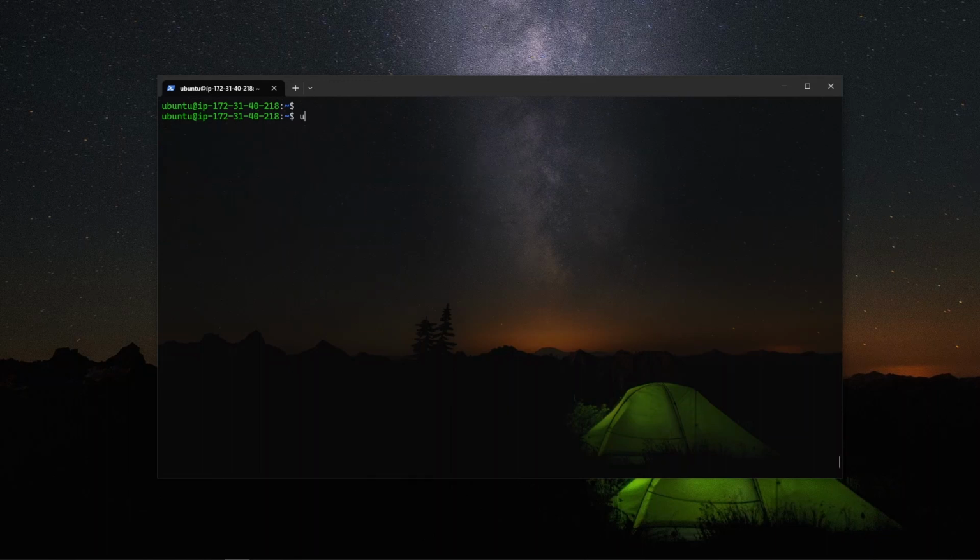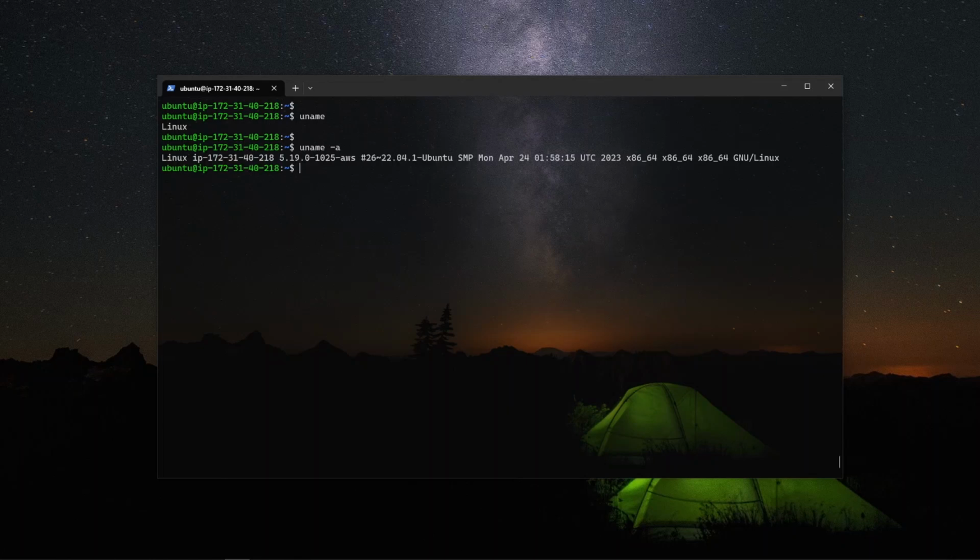Let us see a command called uname. You can see it shows Linux by default. If you add a flag to this, it provides much more information about your machine. This information is useful, but maybe you want to see it in a better way. So let's use a package to display it in a better way.